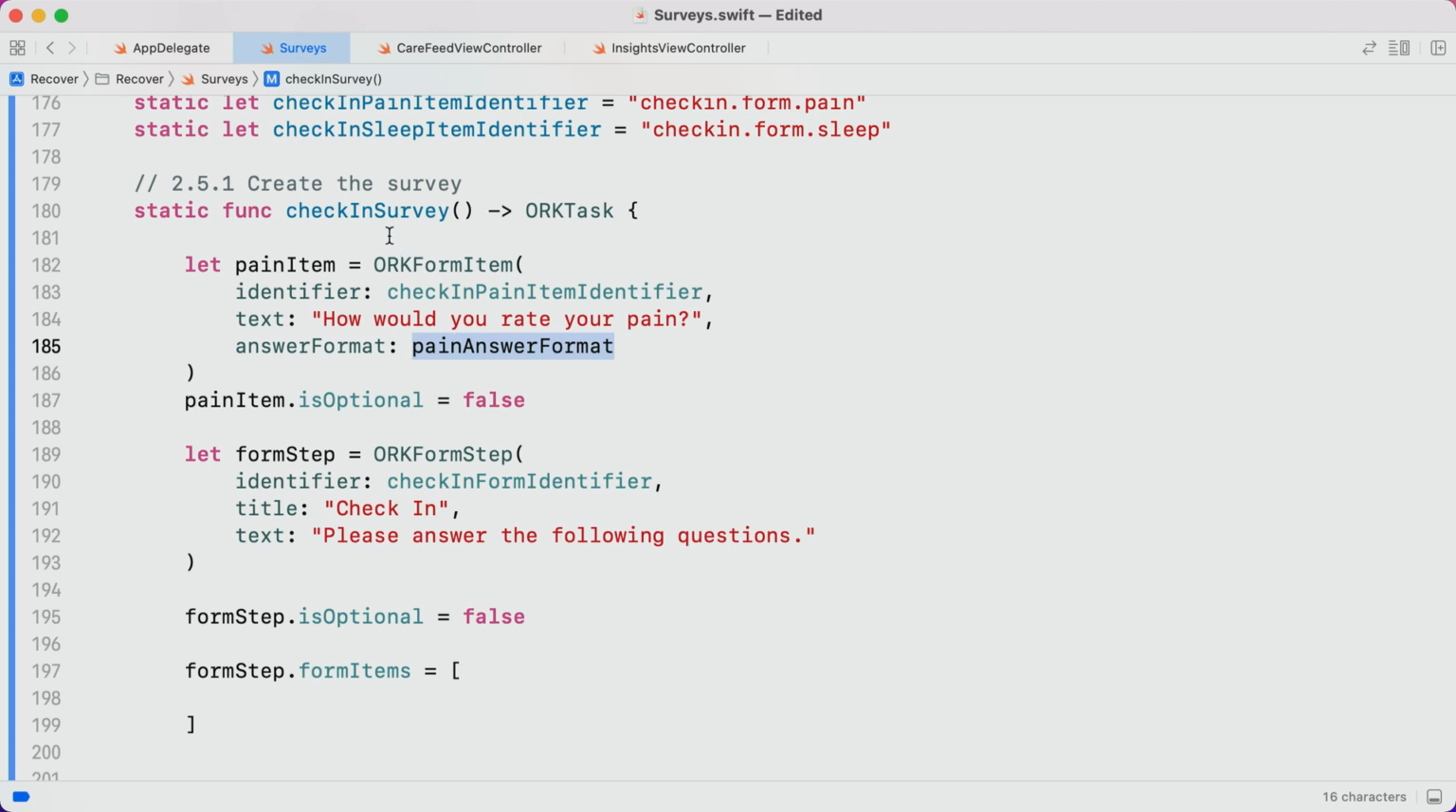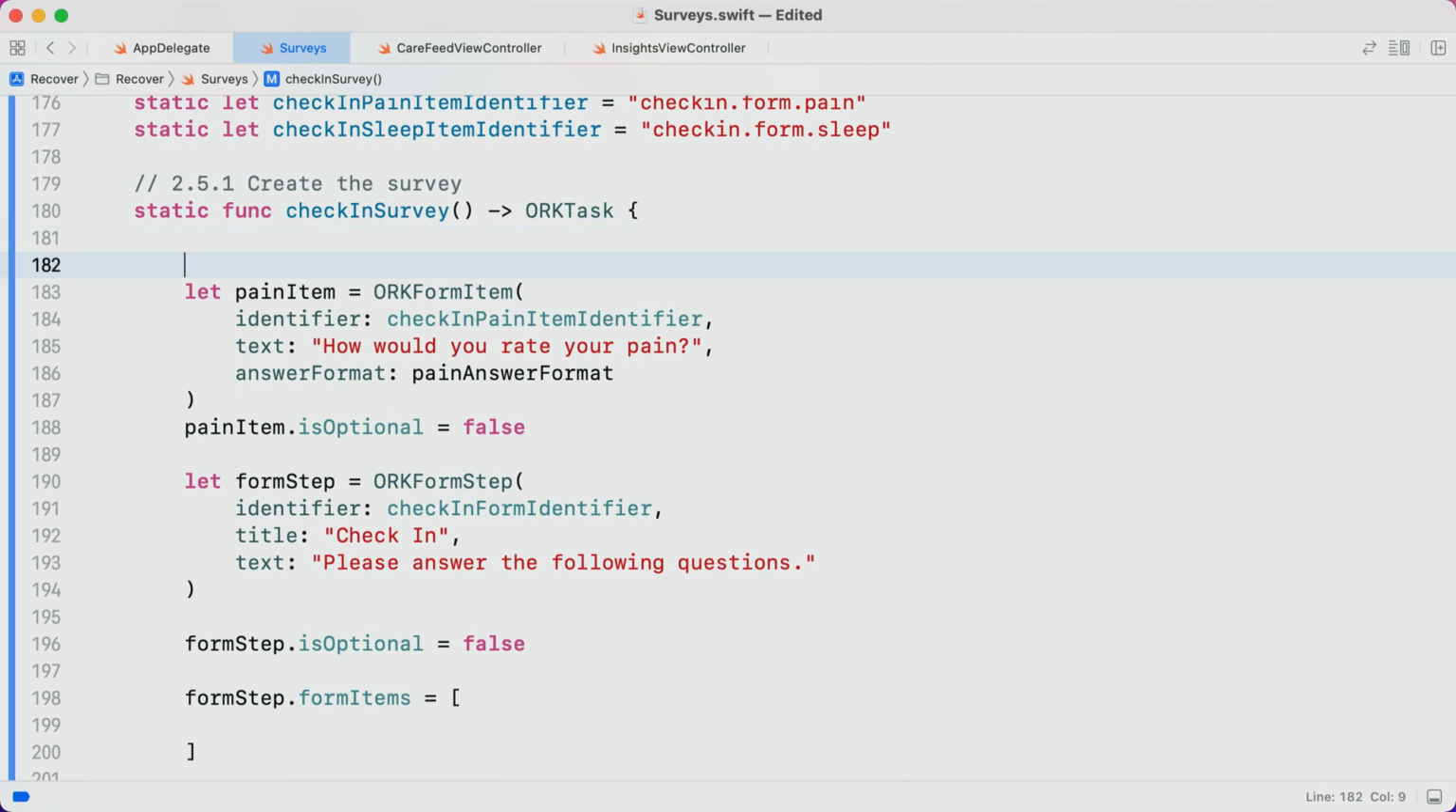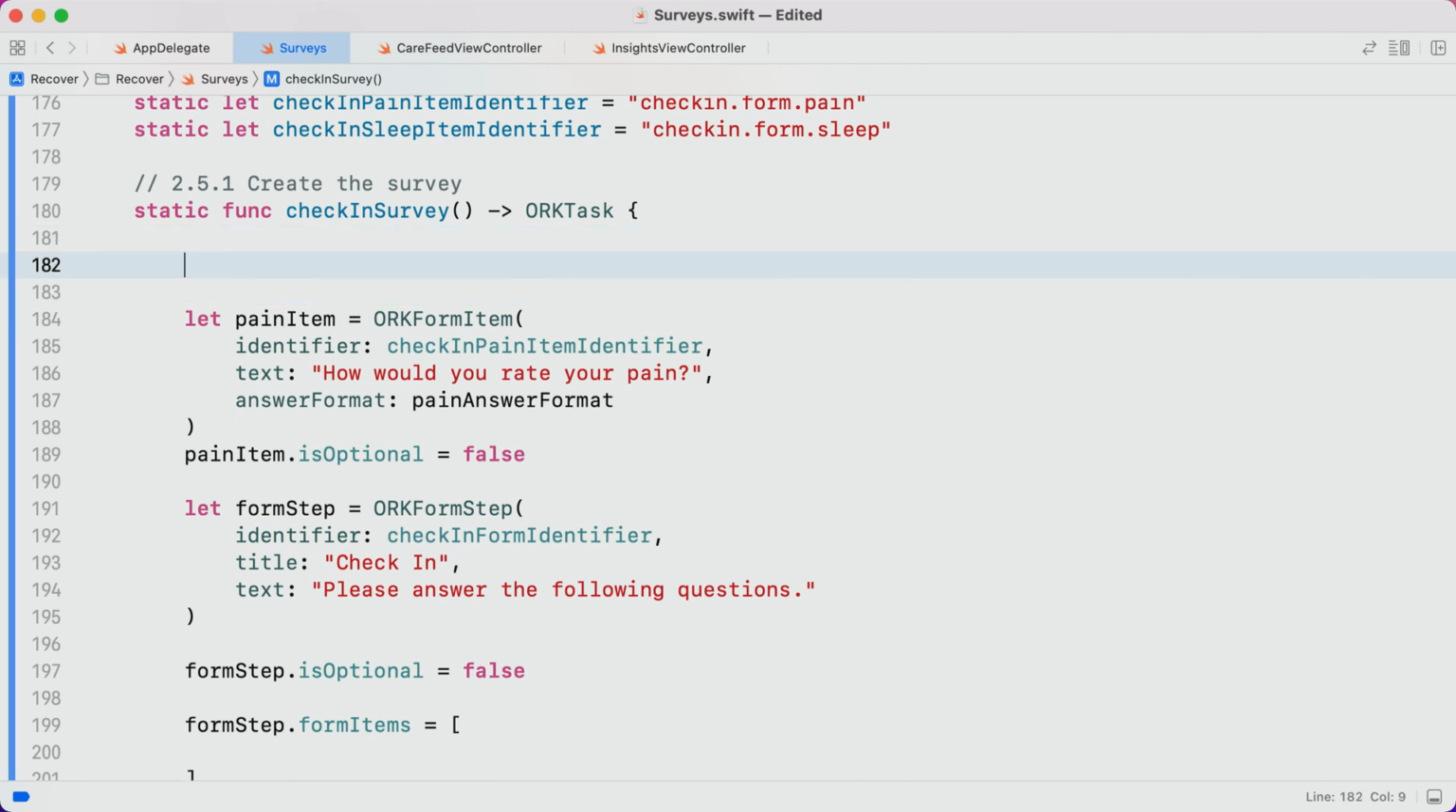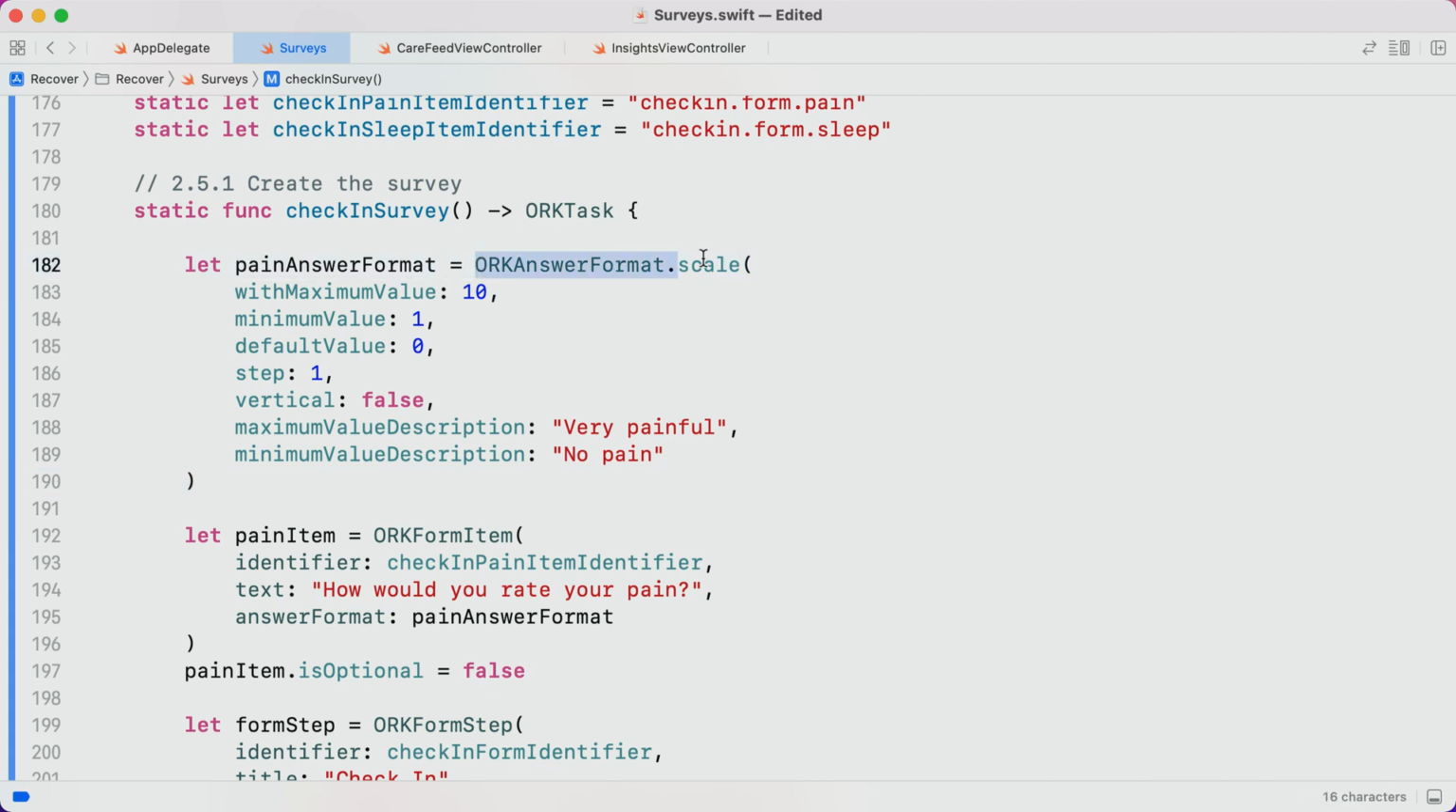The answer format tells ResearchKit what kind of answer to expect and how to prompt the user to enter it. Are they entering a weight? Are they selecting an image? Or are they recording their voice? In this case, we'll opt to use the ORK scale answer format, which creates a UI slider.